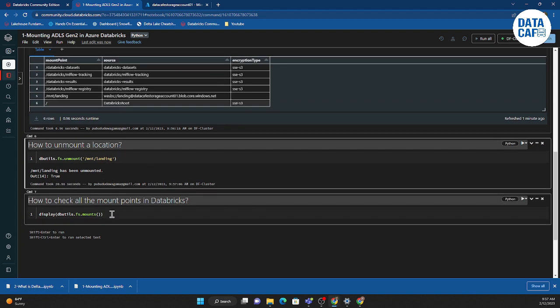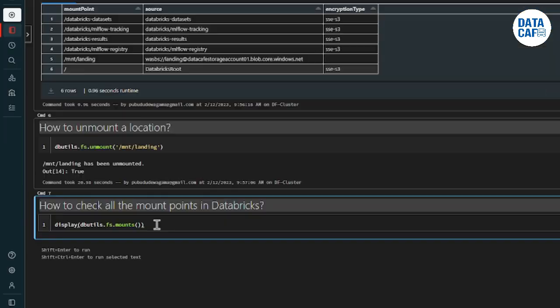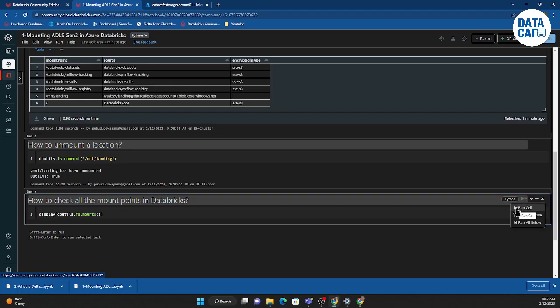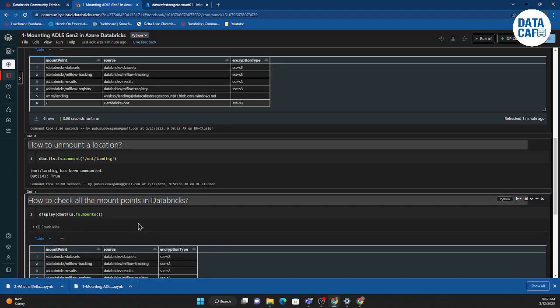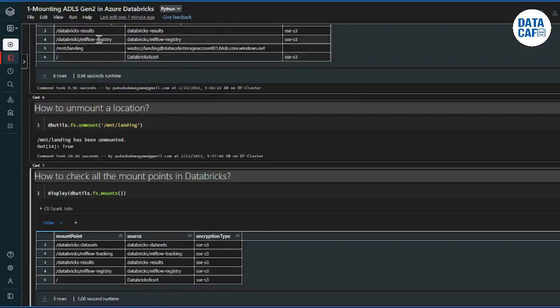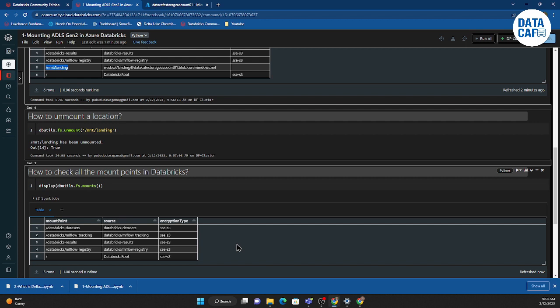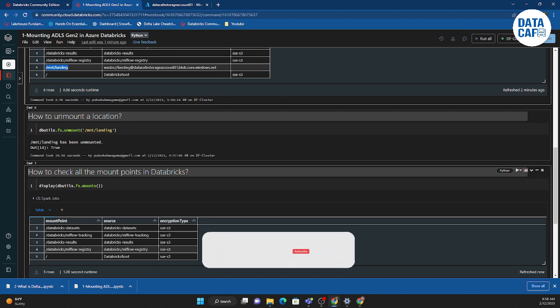After that we can check the mount points in the Databricks environment. For that you can use this command. Simply execute this one, run cell. Then you can see the earlier mounted landing container has been unmounted here. So I think that is one method to mount your data lake with the Databricks environment. In addition to that, there are multiple options.